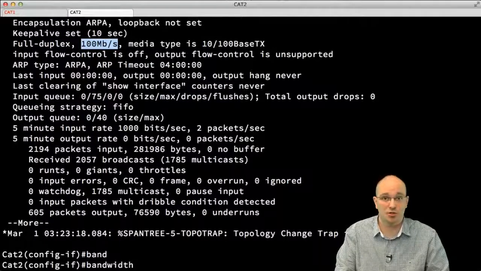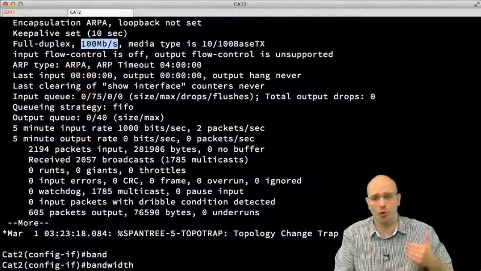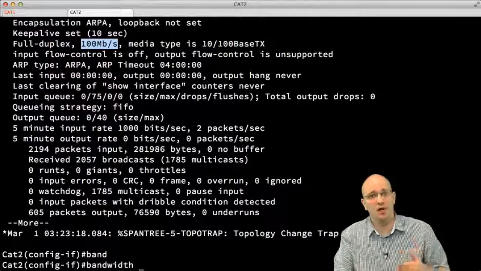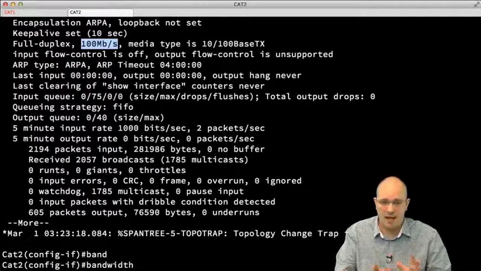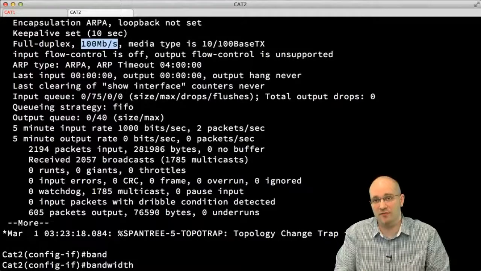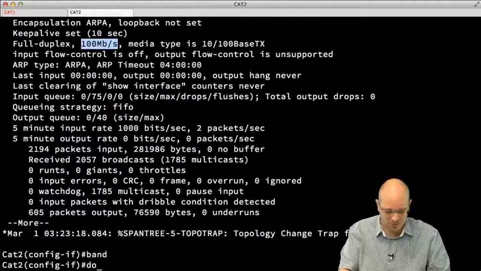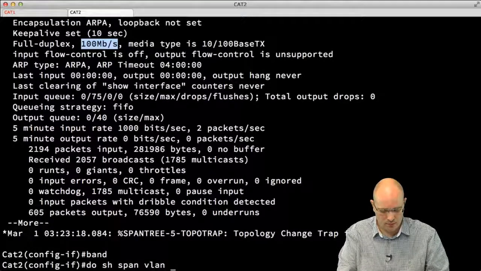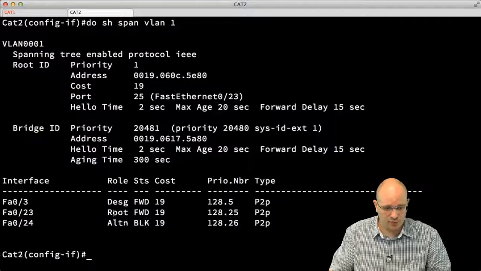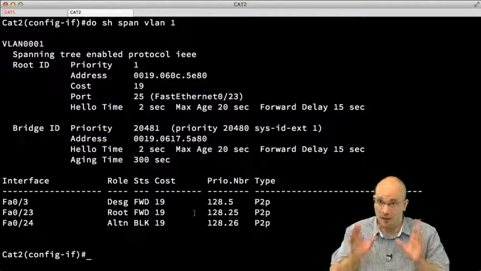The protocols that are using this value are, for example, EtherChannels or spanning tree or routing protocols like OSPF or EIGRP. So if I change the bandwidth now with this logical configuration, I should affect my spanning tree cost. Before I do that, let's first see and confirm that FastEthernet 23 is now forwarding and FastEthernet 24 is now blocking. This is what I expected.